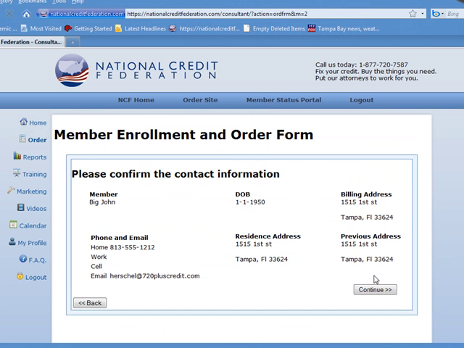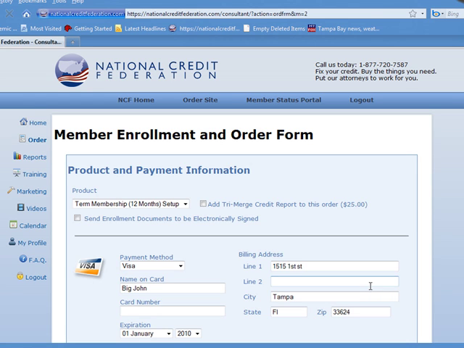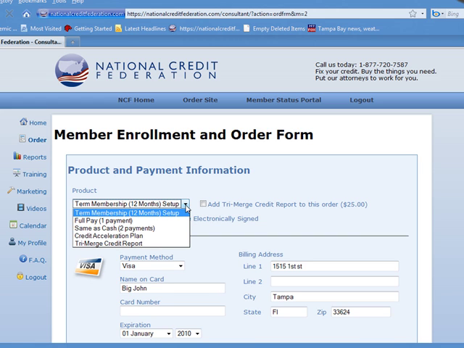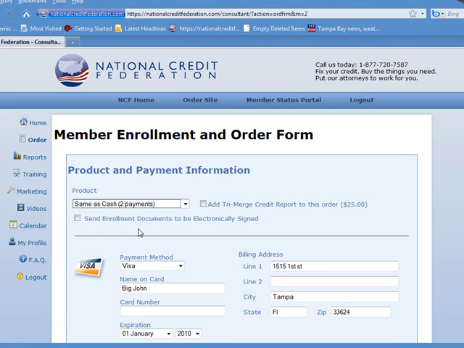This next form is the enrollment and order form. It's just really to confirm that the information's right. Looks okay, so we're going to continue. Now this is the payment information form. And here you've got the different options. Let's just say this is a same as cash. Yeah, let's give them credit bureau.